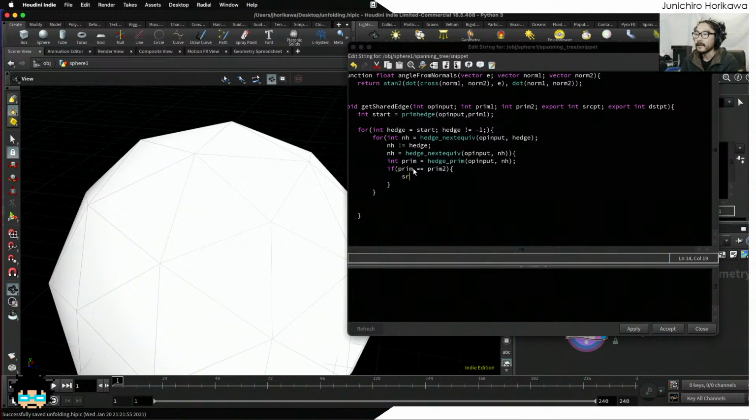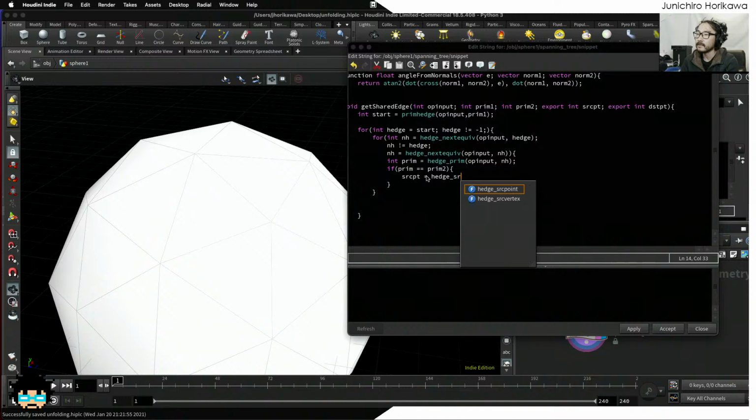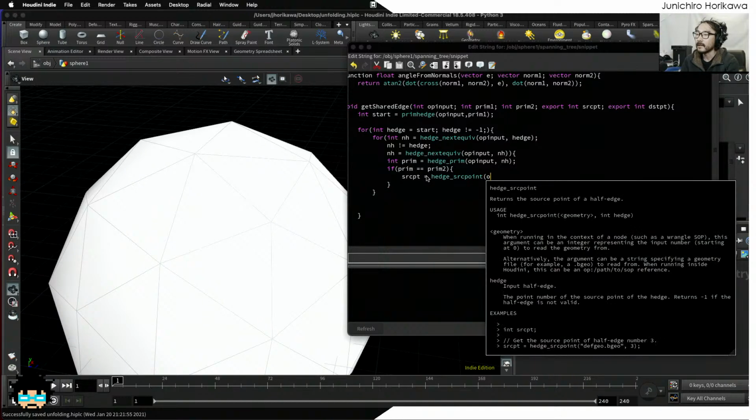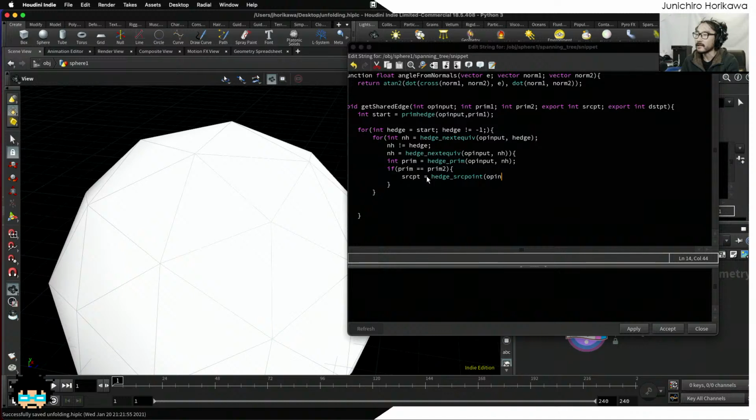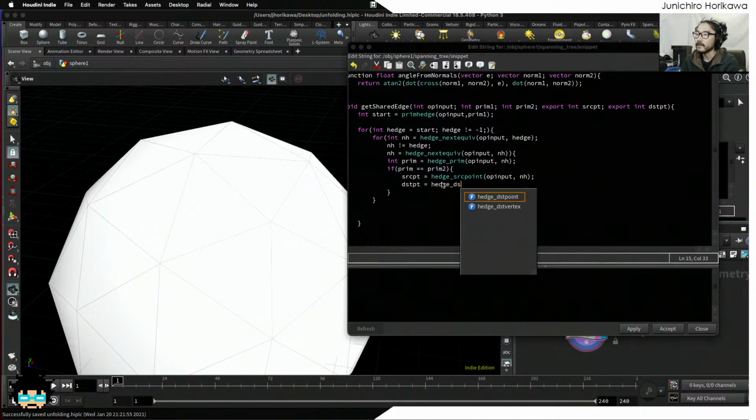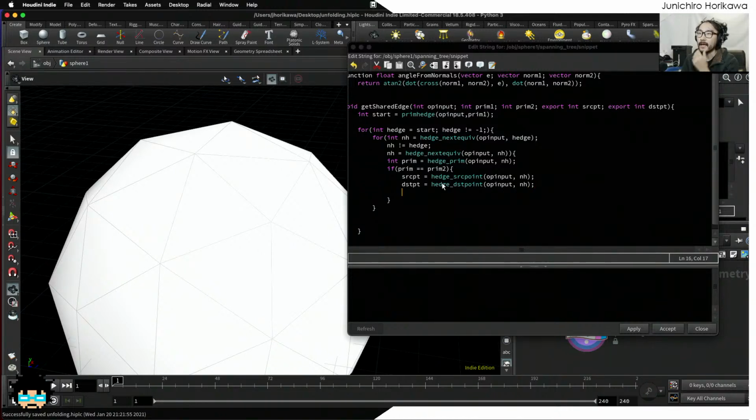then I can now get the source point, which is this one and this one. This one for the target, this one for the source. So source pt is equal to hedge source point at this nh. So op input nh, or it could also be hedge, which is this one. Okay, so destination pt is hedge dst point op input nh. Alright, now I can leave the loop at this point.